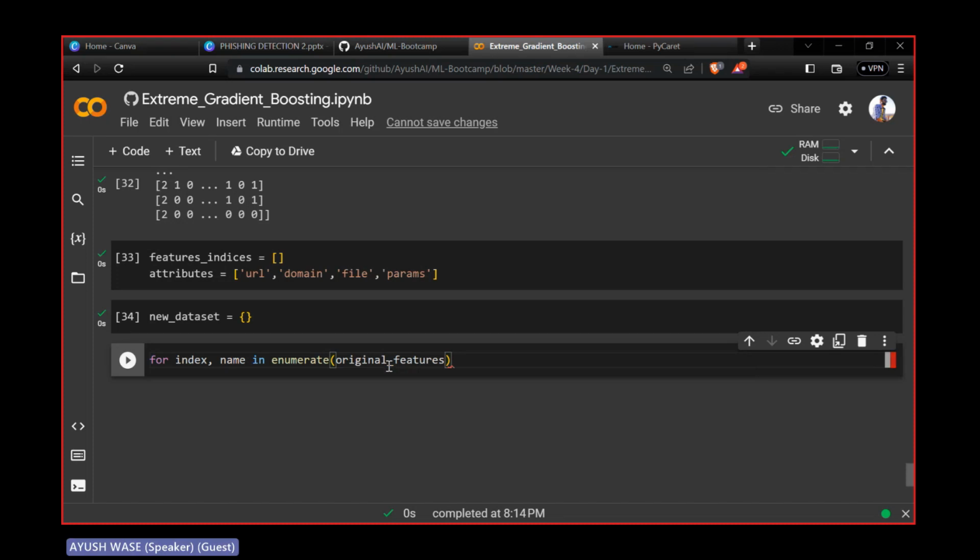Original features, right? What the enumerate function basically helps us do is iterate over two elements at the same time in the loop, right? Here the index represents the index of the current feature and the name represents the name of the current feature. So basically we are iterating two things in the same loop at the same time, right?